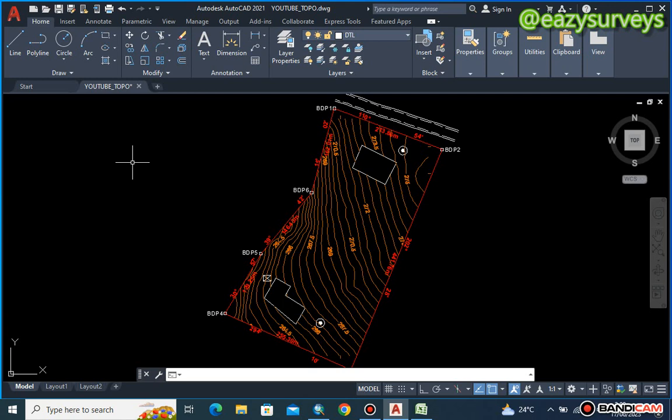From our last video on topographic survey, we showed you how to plot the contours as we have it here using software. If you are just joining us for the first time, do refer back to our video on that so that you can catch up with what we are doing.